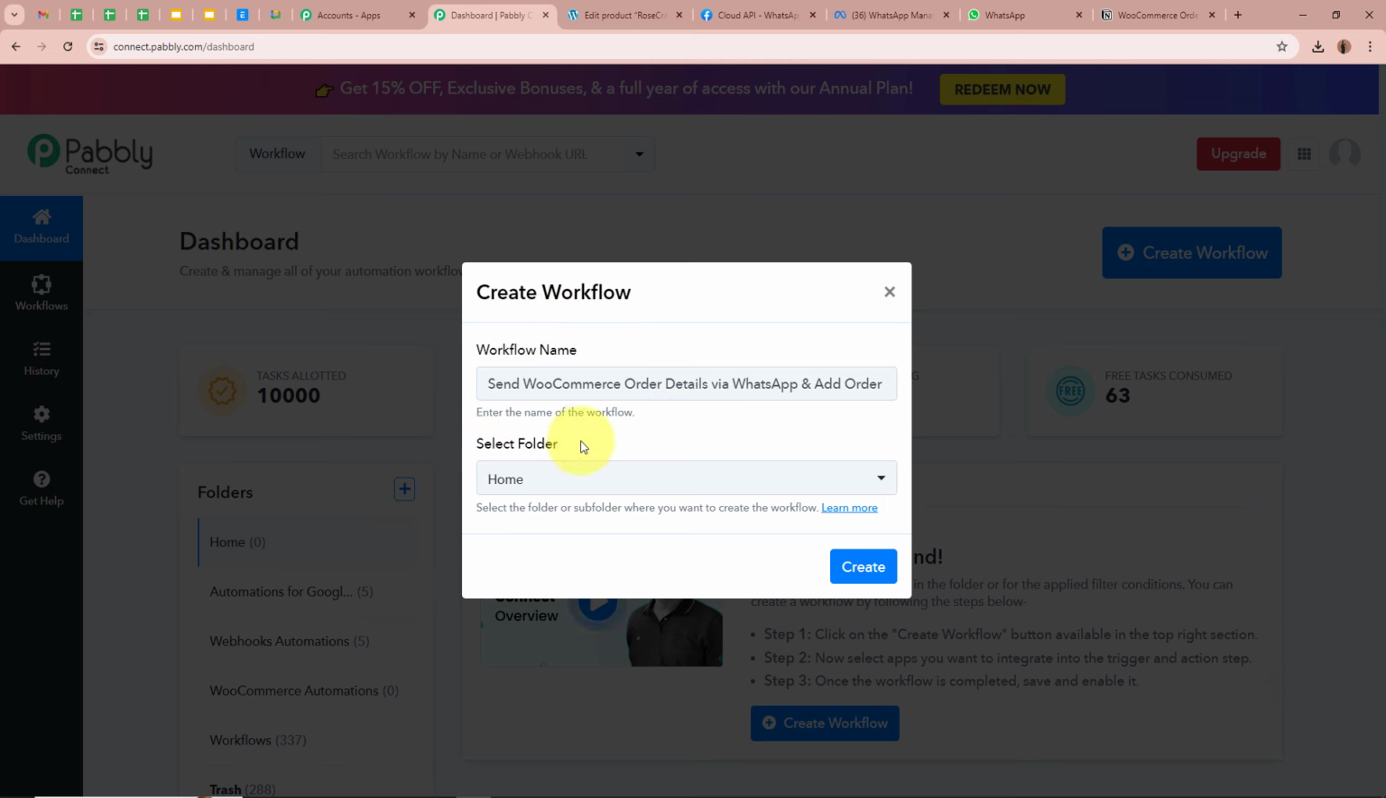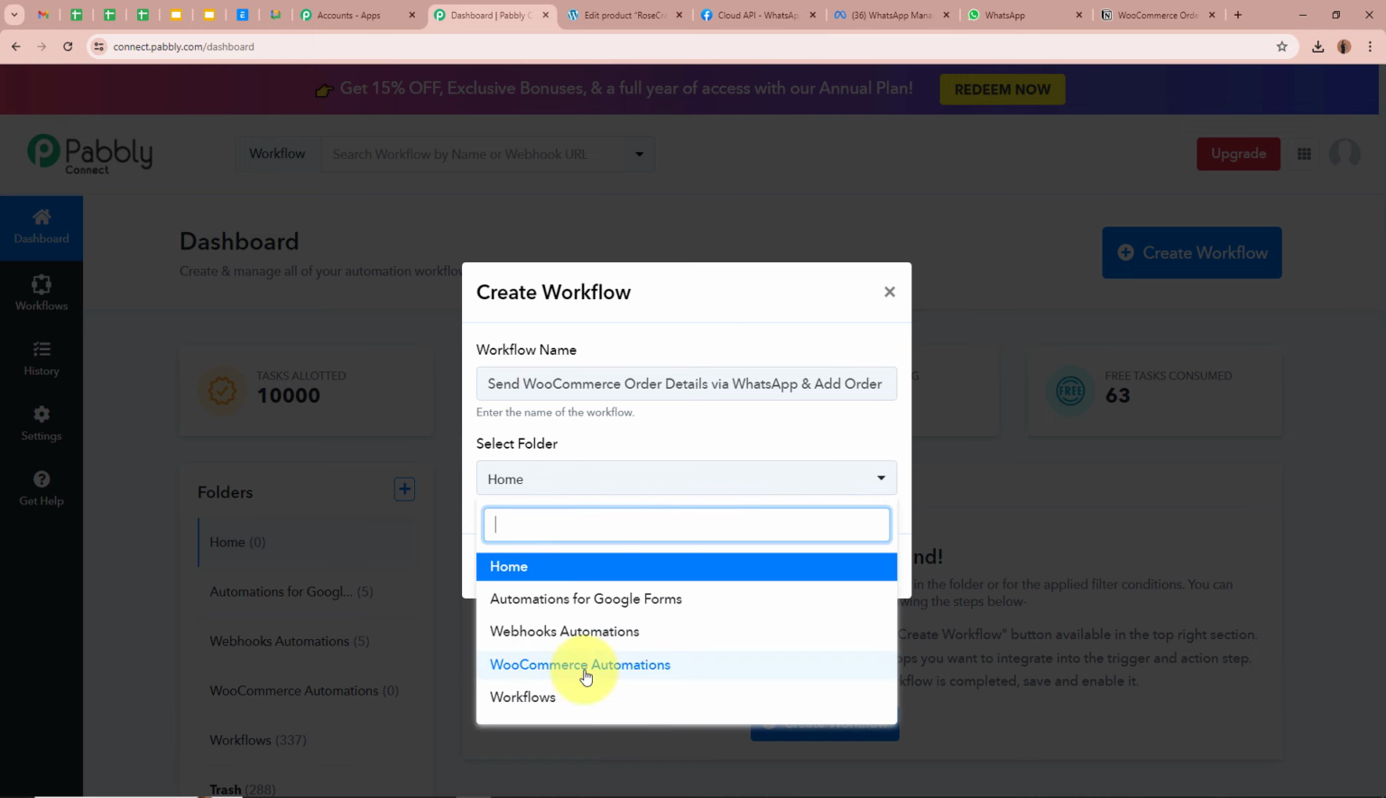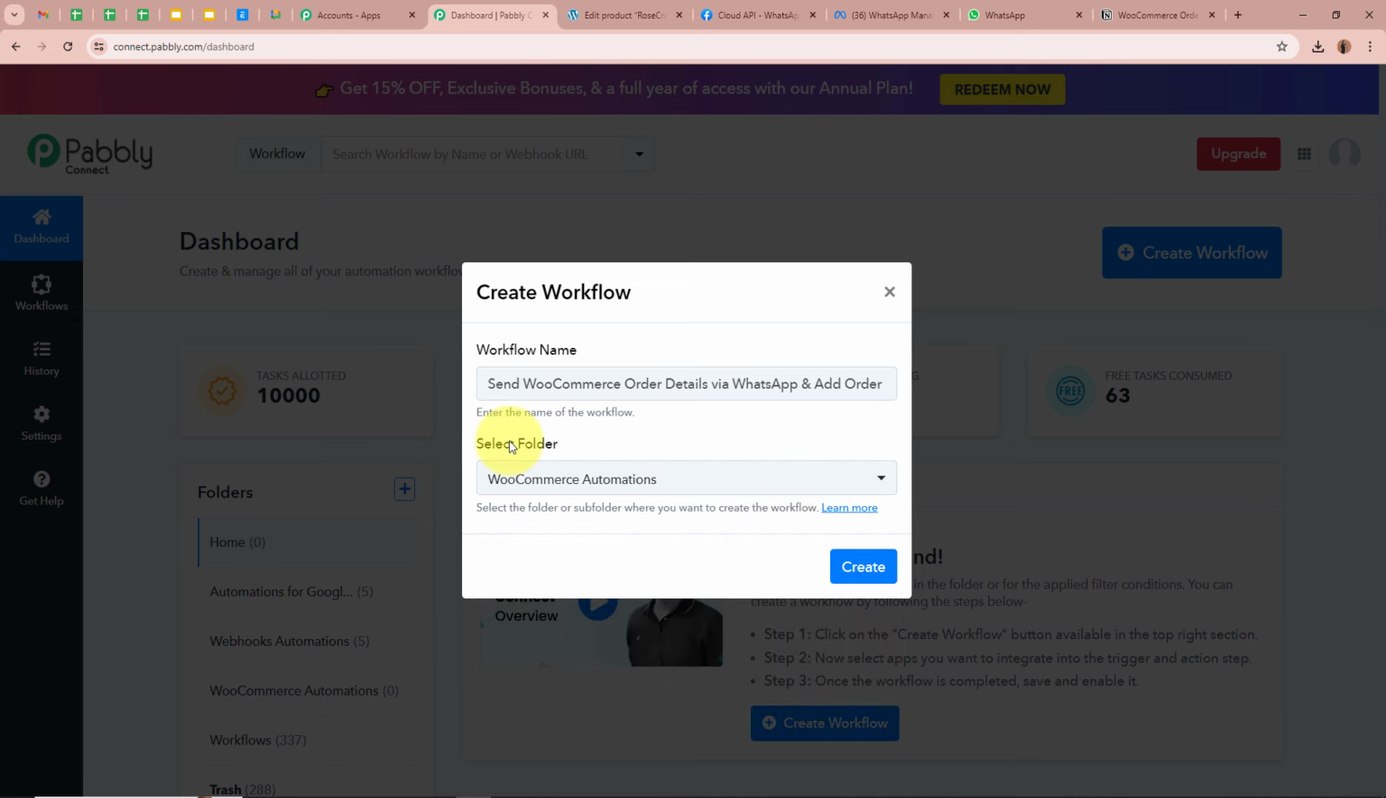After that, it is asking for us to select a folder. So on the left side of my screen, you can see I've created multiple folders in my Pabbly Connect account, from which I'm going to select a specific folder in which I want to save this workflow. For that, click on this arrow. These are the folders from which I'm going to select WooCommerce automations as the folder I want to save this workflow in. After giving a name to the workflow and selecting the folder, let's click on Create in order to create a workflow.